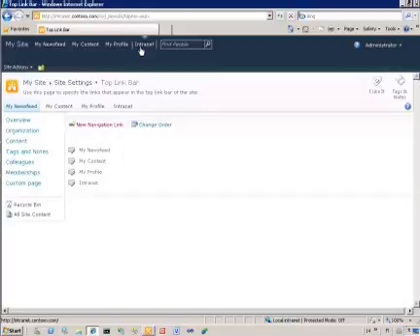And we can also, if required, replace the whole navigation section in here, since that's a delegate control which can be changed in a similar way as we could change delegate controls already in 2007.